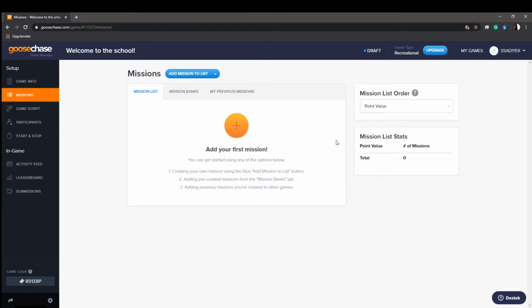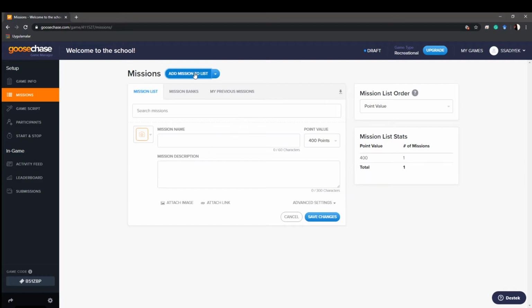So my first question is, for example, let me add one mission. My mission is a photo mission. There are 3 types of missions. You can add a photo or video mission. You can add a text mission where participants are writing text, and you can have a GPS mission where participants have to check in.